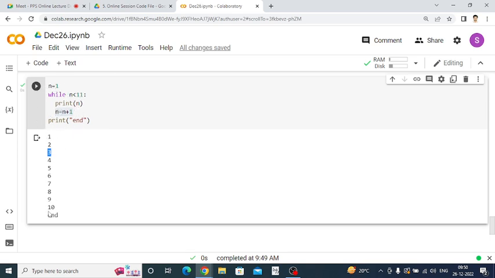So it will execute up to 10. Then n is equal to n plus 1, 10 plus 1, n becomes 11. Now check the condition: 11 is less than 11. The condition is false, so it goes out of the while loop, and the next code is print end. The end message is printed. So it prints the numbers 1 to 10. This is the way the while loop works.